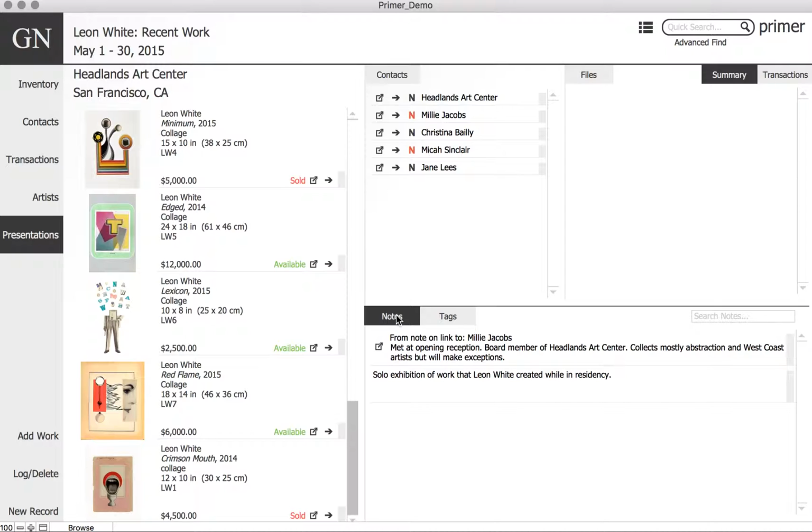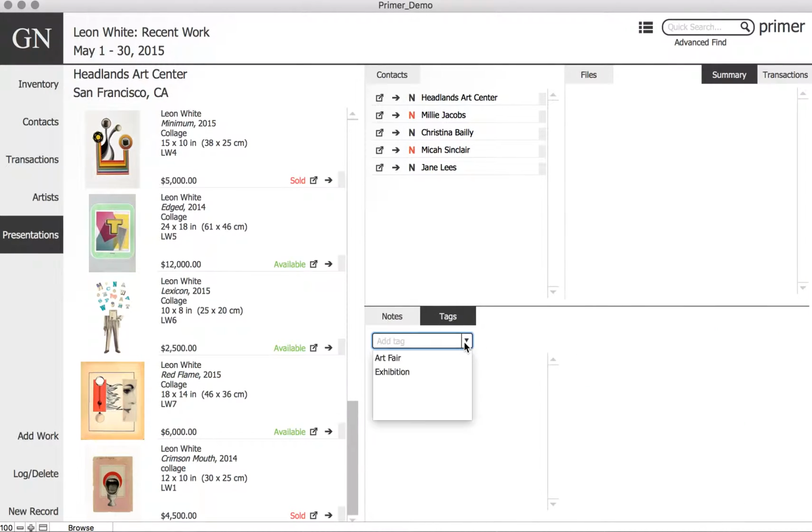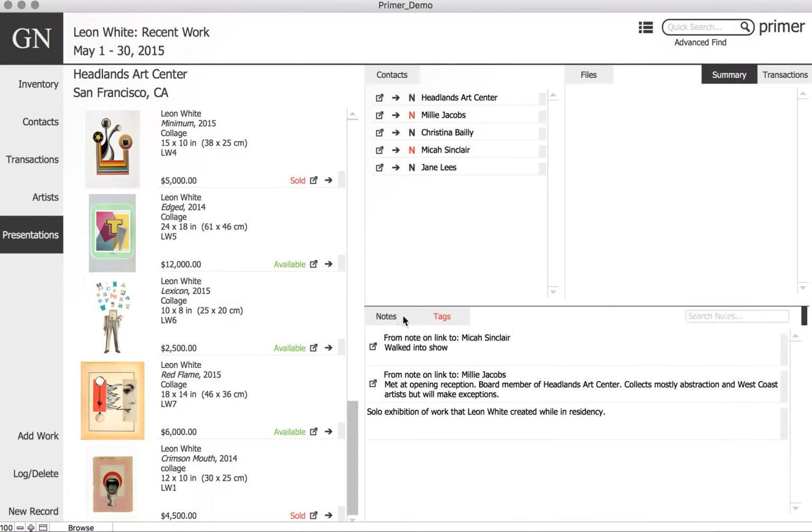Below here, we have notes, both notes just about the presentation itself and linked here, linked to a contact. And we can also add tags. Like all our other sections, tags are useful for advanced find purposes.